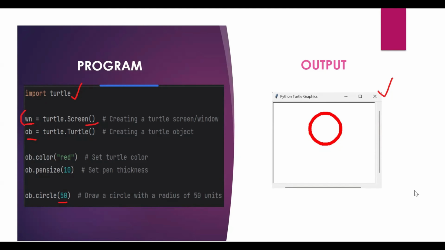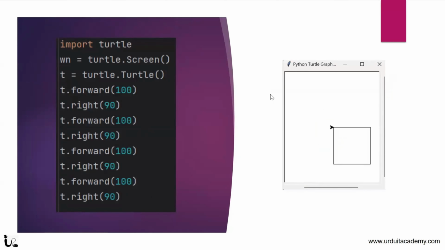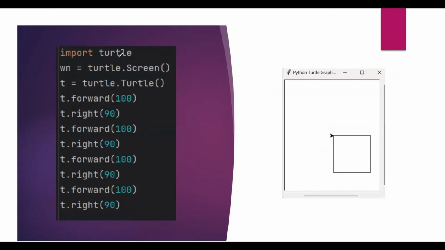Now, let's see another question. Suppose you want to draw a square, or any shape. So, if you want to draw a square, again, we have to import the turtle. We need to create a screen.